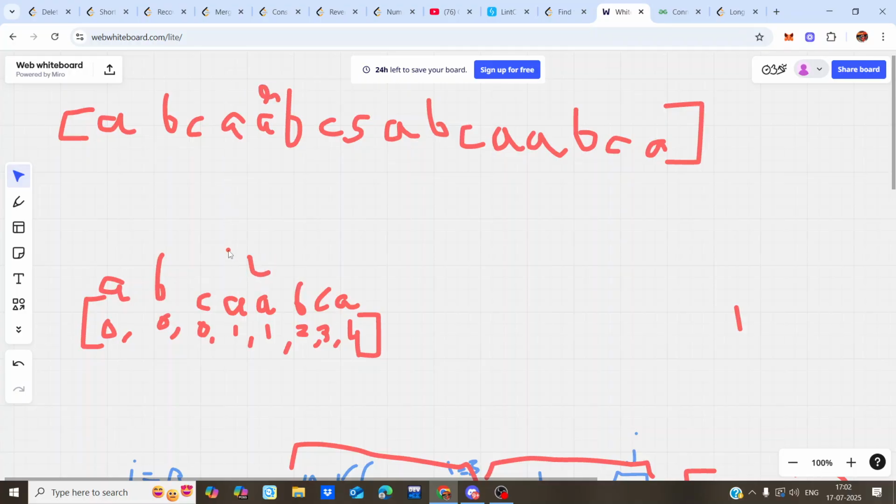Let's keep on moving. Are these both same? Yes. Let's keep on moving. Are these both same? Yes. Are these both same? Yes. Are these both same? No.